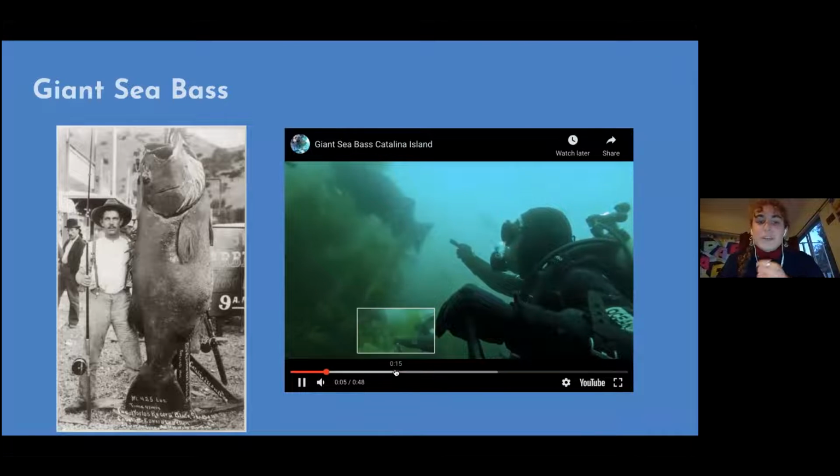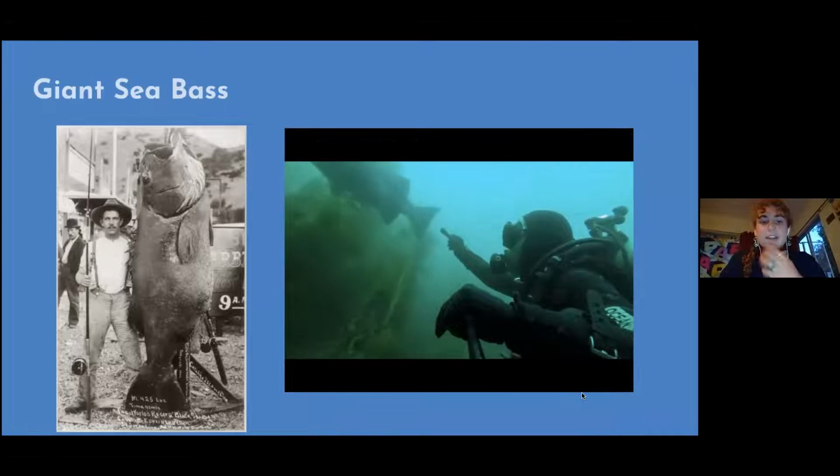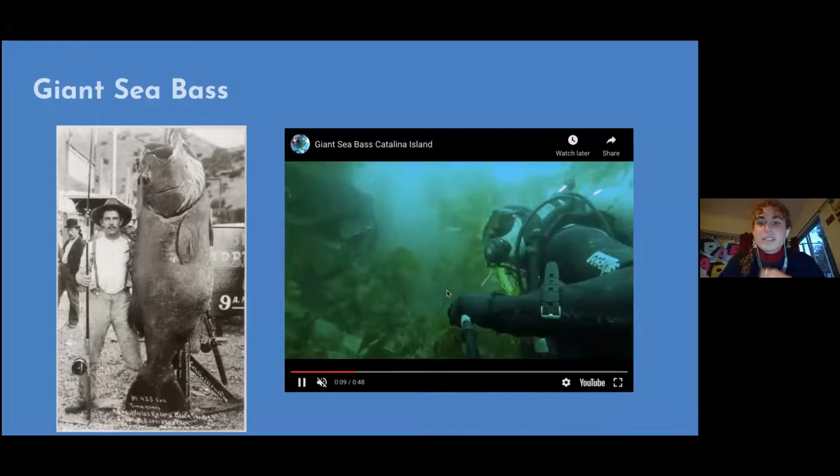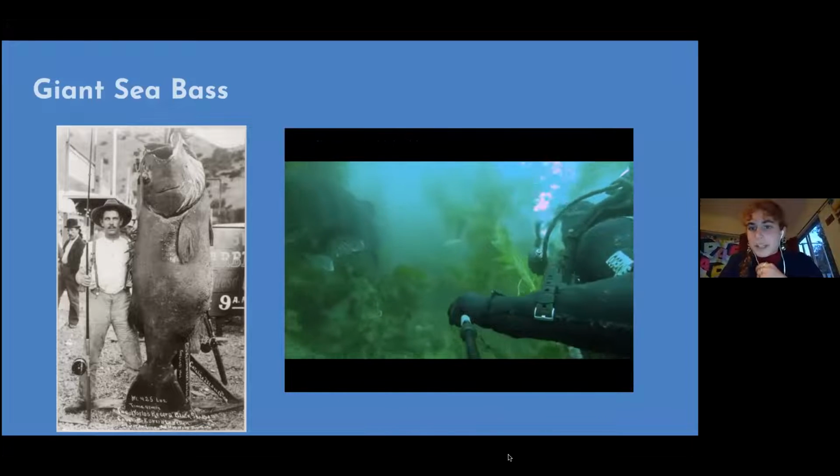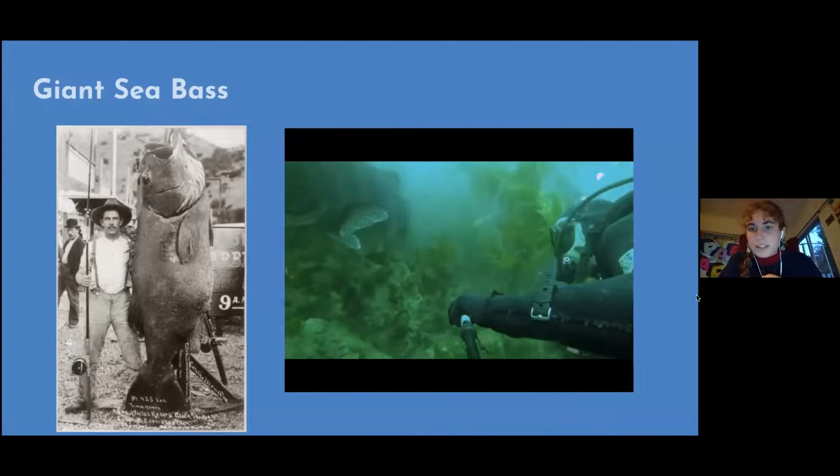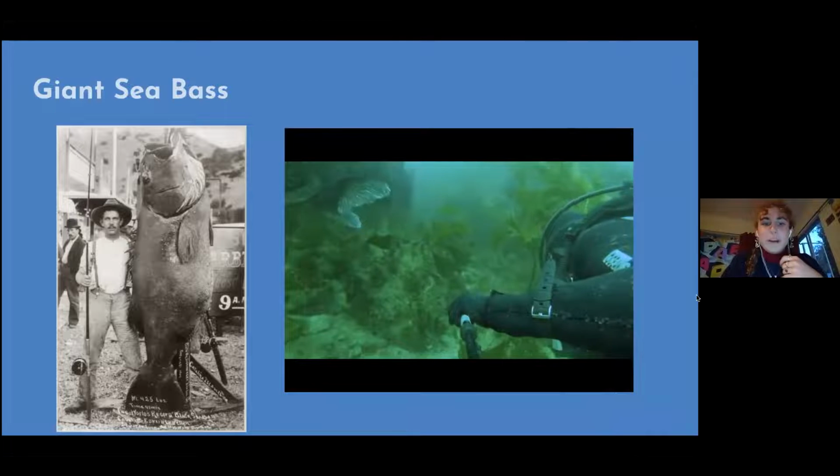Females produce really large quantities of eggs and they're fertilized by males when they're released. Here's a really cool video of someone getting really close to a giant sea bass, which is awesome since they're a lot more rare in the habitat.